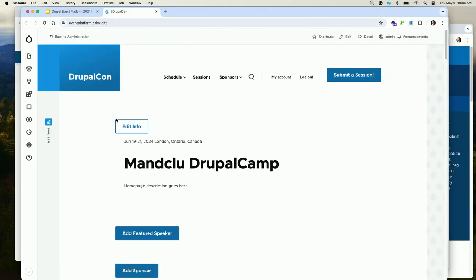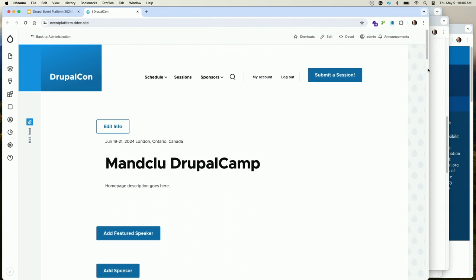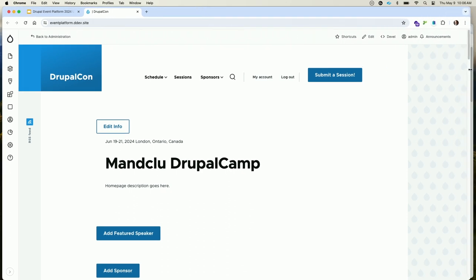So with that, that's a lot of talk. Let's get hands-on and actually see what the event platform looks like. I should mention that if you go to the project page, drupal.org/project/event_platform, there is also a demo video there that does a little bit more in terms of the initial setup and that kind of stuff. I thought for today I would skip a little bit of that in the interest of time so that we can focus on some of the newer features.